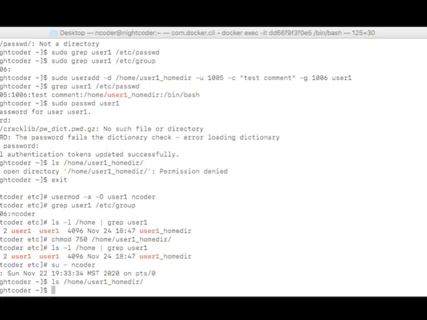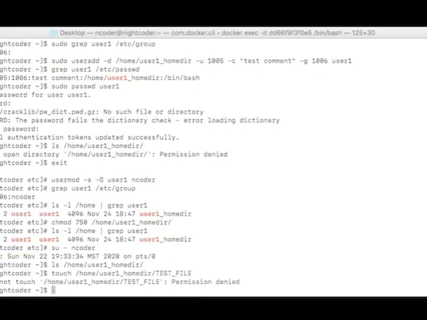Let's try to write to user1's home directory. So touch /home/user1/testfile. So we can't. That's because the user1's home directory doesn't allow its group users to write to the directory, only read. We'll leave that for another video.